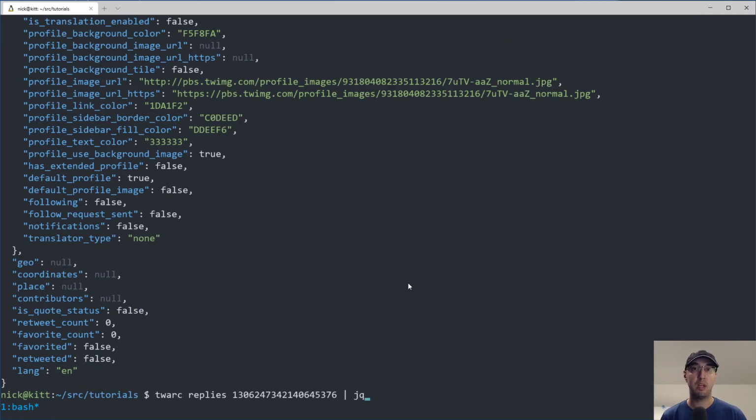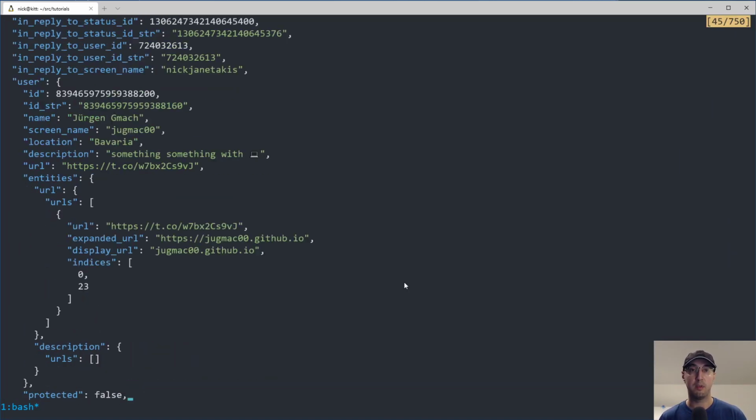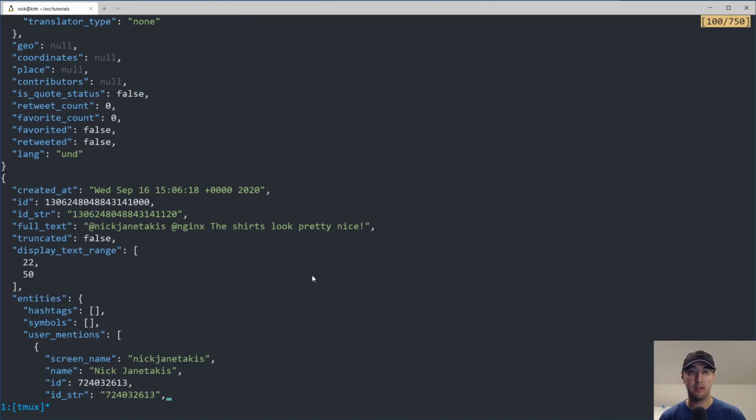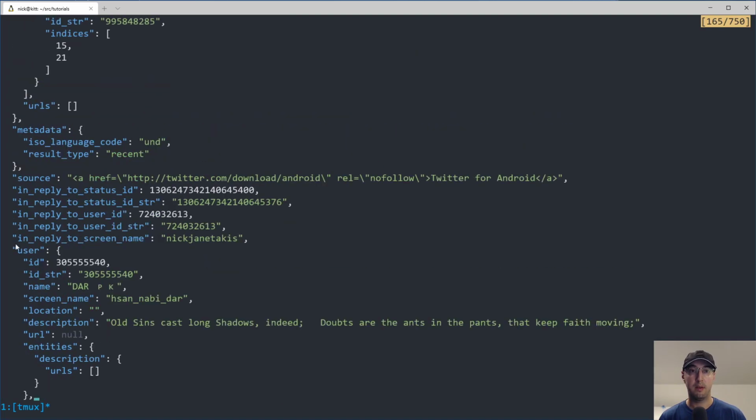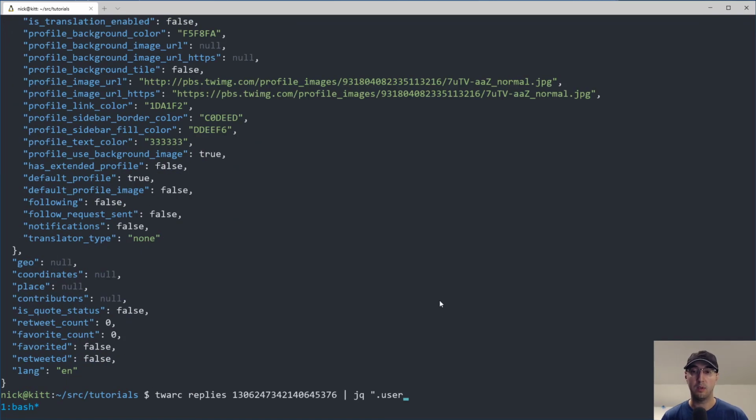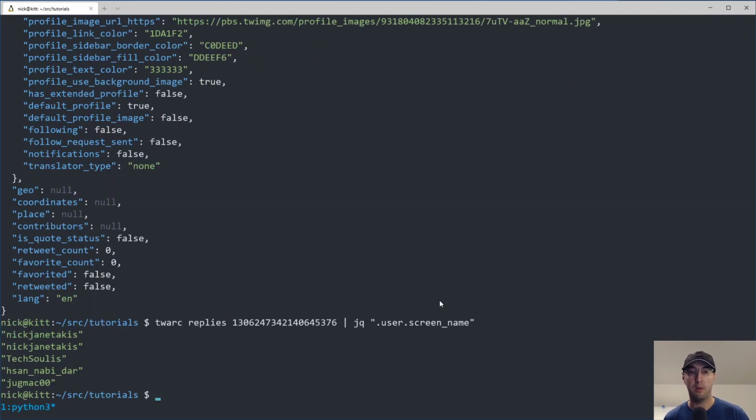So part of this payload, what we want to get is there's a user object somewhere up here. Let's see if we can find it. There it is, the user object right there. So one thing that we want to get from here is the user screen name, right? That is their Twitter handle. So now what we can do is go and grab that screen name like this, and that should give us a list of all the different usernames, right? People who have replied to this tweet.